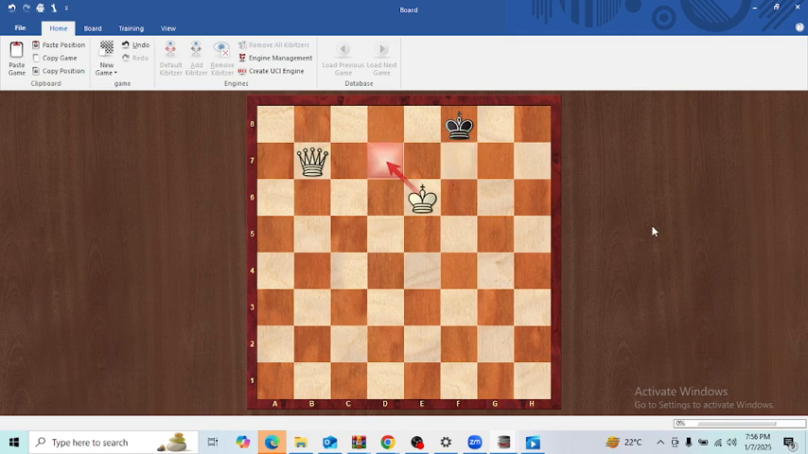So now we realized how important it is not to interrupt the queen's range. This is what I mean, the queen's range. So these are under the control of the queen. No, we should not interrupt. And the main purpose of the king is to give backup.